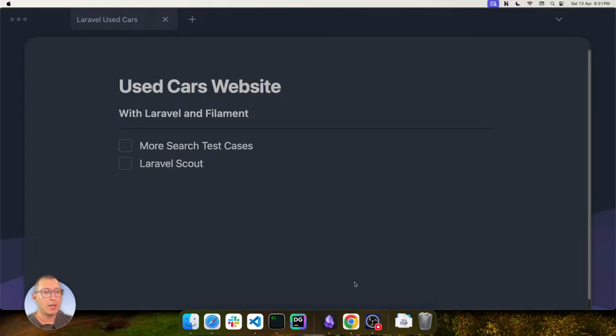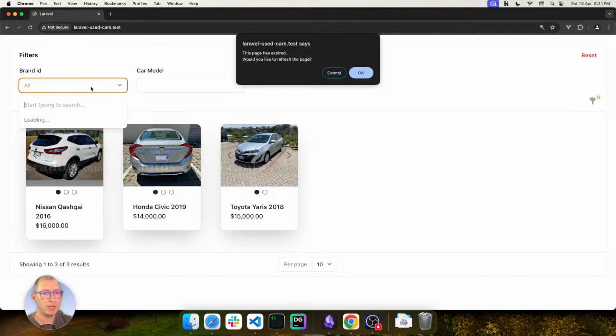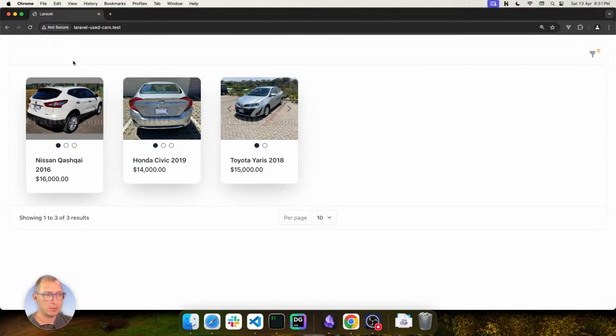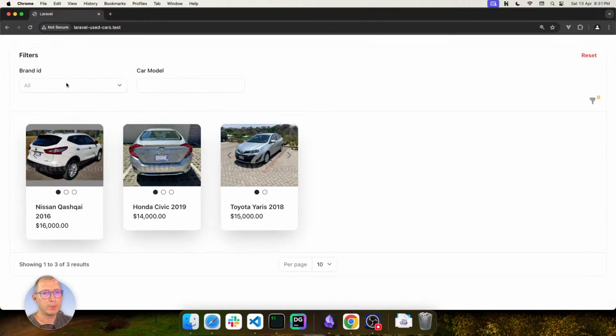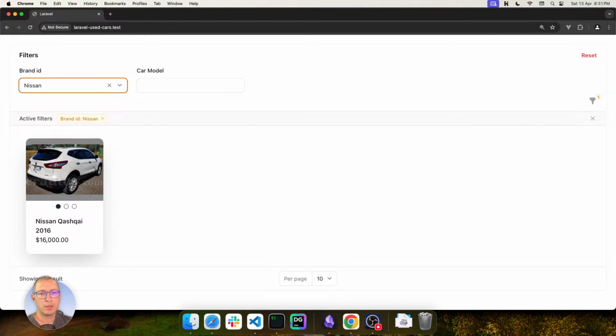But before that, we need some more tests, because right now the only thing that we have is the brand ID and the car model. Oh, is this expired? Yeah, had this out for a while, became stale. So now it works. If we search for a car brand, which I have to change that label, by the way.